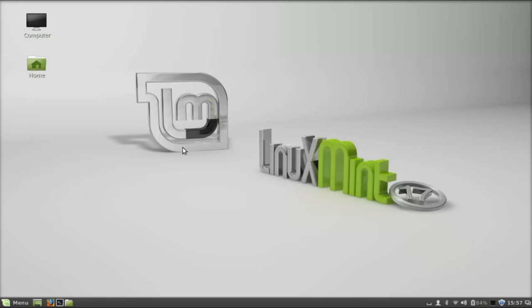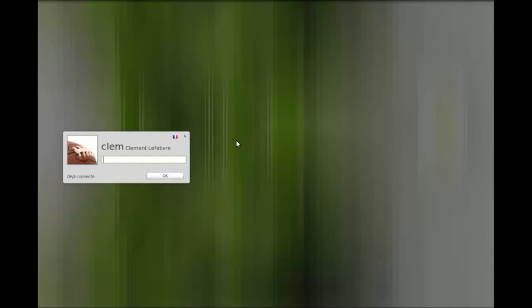So let's start. This is the login screen or Mint display manager, which looks very similar to the previous version, but it's a little bit refined and comes with some important bug fixes. The MDM has improved the support for multi-monitor and high DPI.